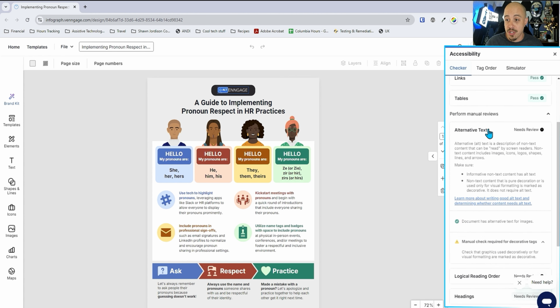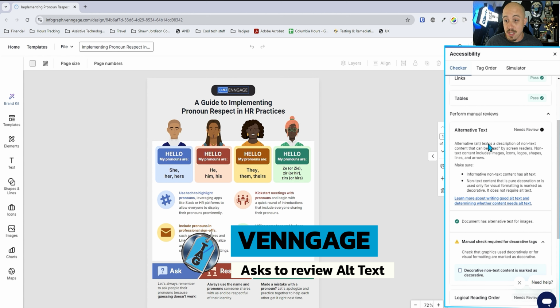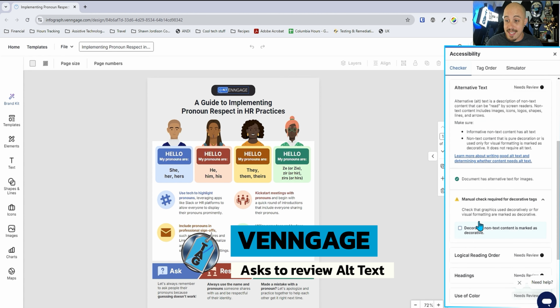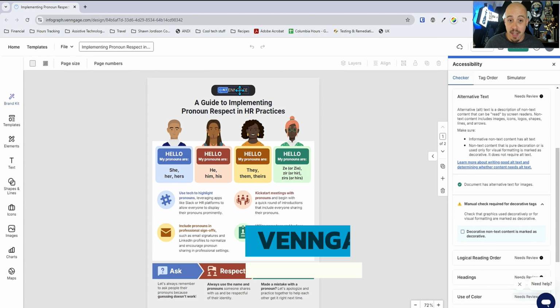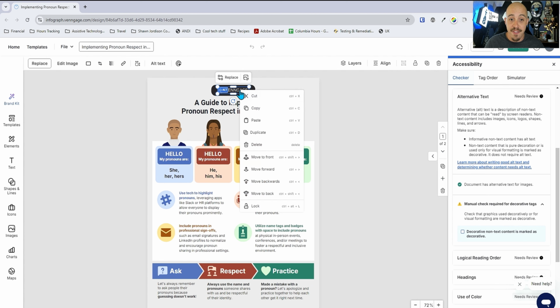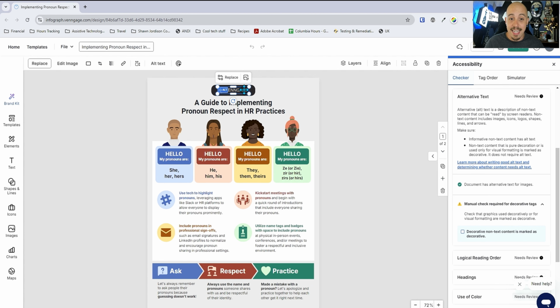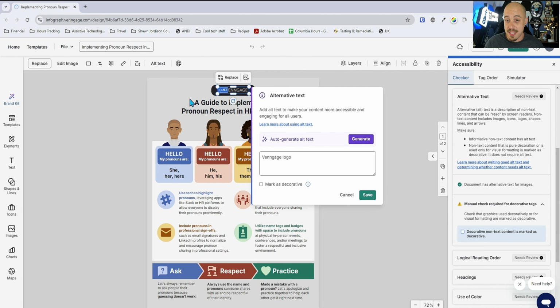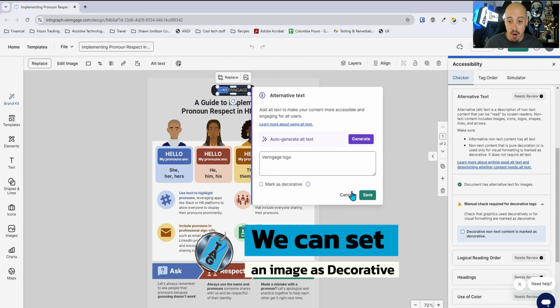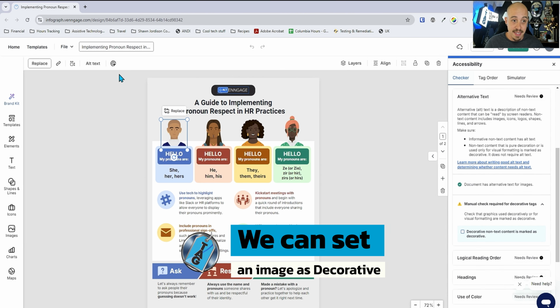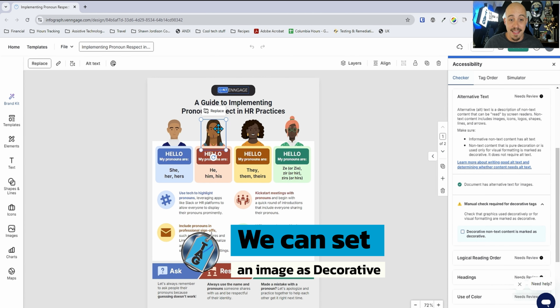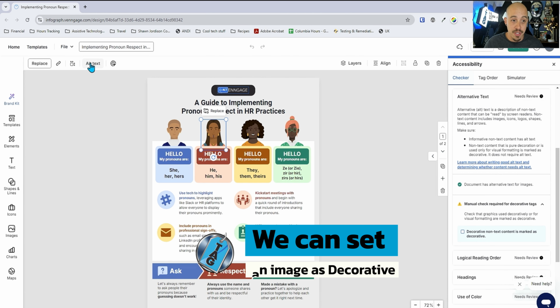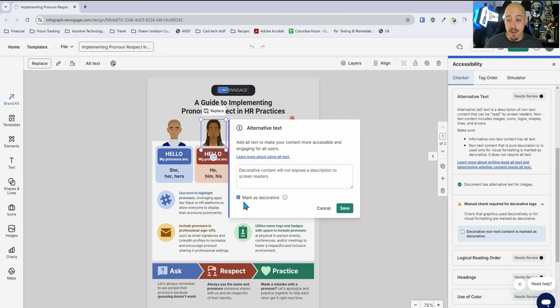Let's look at our alternative text. So it first tells me we need to review it. So it's saying manually check required for decorative tags. So right now, the only alt text that we have is for this Venngage logo at the top. We can select that image and then select alt text, and we can see Venngage logo. That must mean these other elements are actually marked as decorative, and they are. And we can determine that by selecting the image and then selecting alternate text. And it tells me right here, it is decorative.